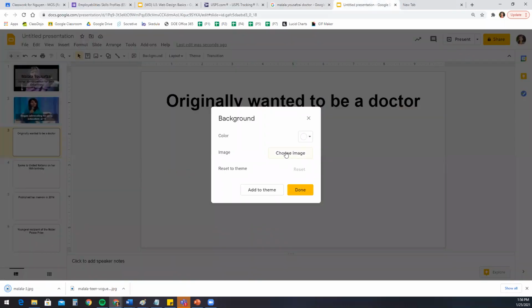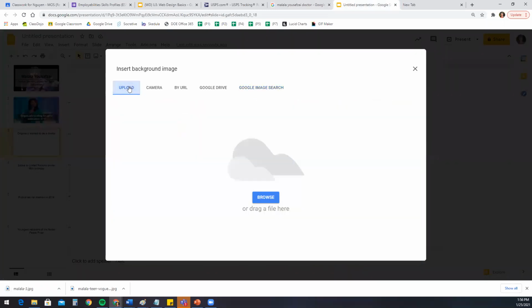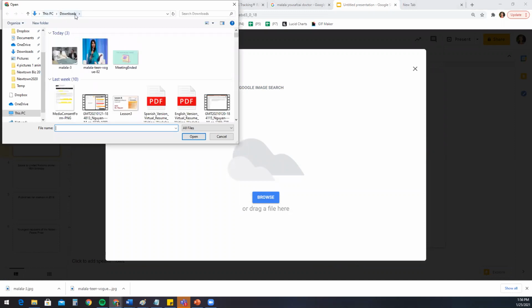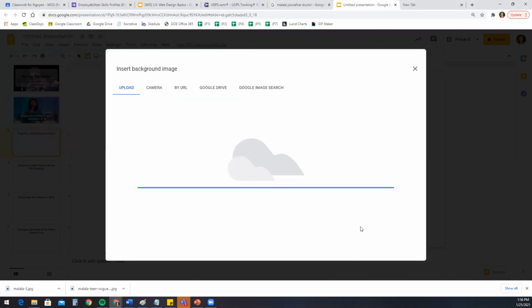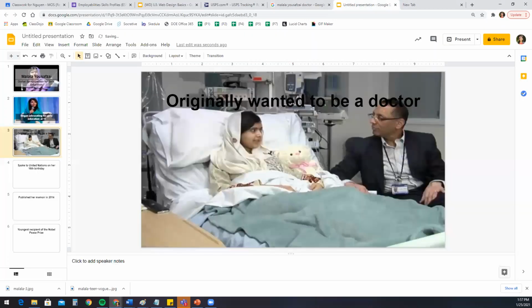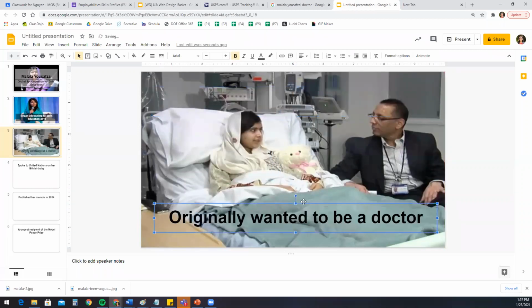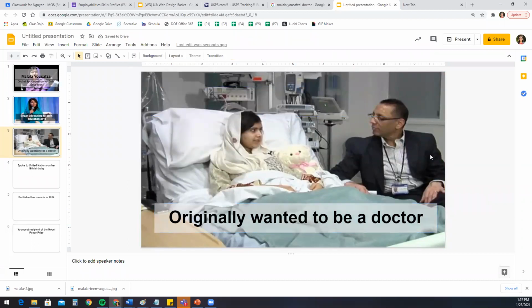Then I go back, I choose an image, and I go to upload, browse, and then I'm in my downloads folder, so I click this. Done. Okay, and again, I can't see this, so you really do have to change it so you can see it. This is better, so I'm going to go to the paint tool. This one. I like that one. And there we go. So again, just make sure you could see every slide and you could see the image and you could see the text. Okay, so that's lesson 10.